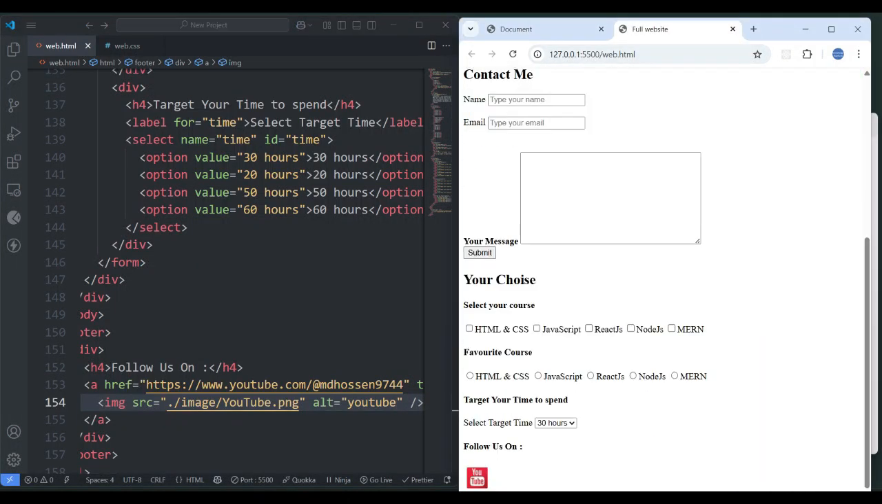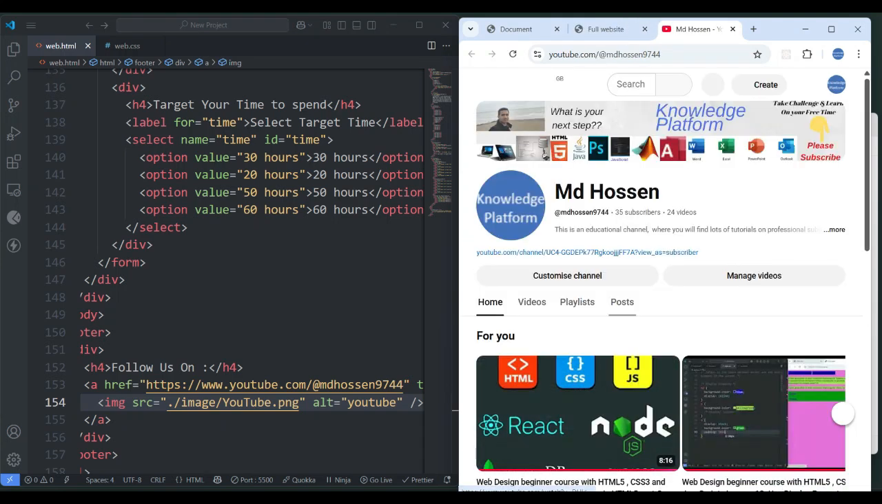YouTube image. Click on that and check what happens. So when you click, it takes you to the YouTube address. Whatever address you put there, it will take you to that address. And I wanted to see it in a new page. That's why I mentioned it with the target blank, and it opens a new page.